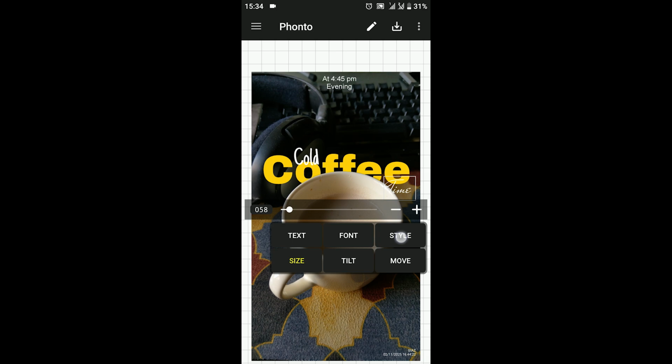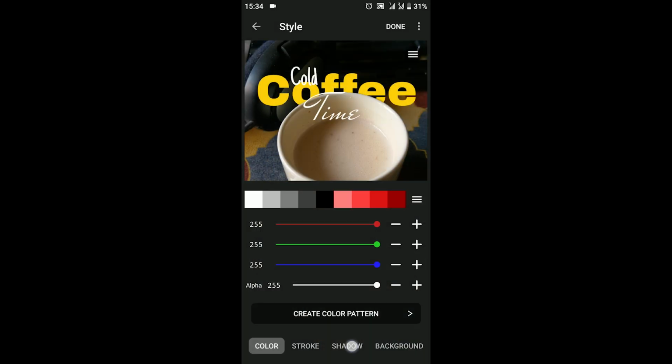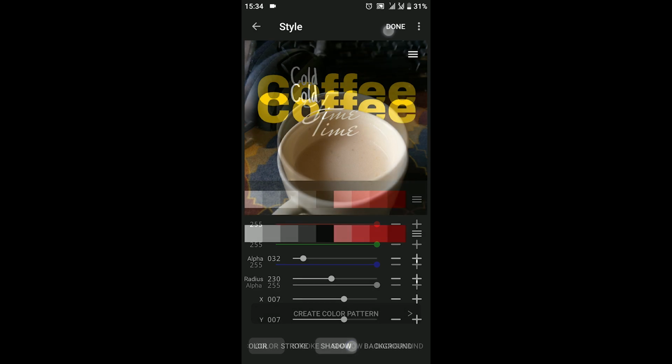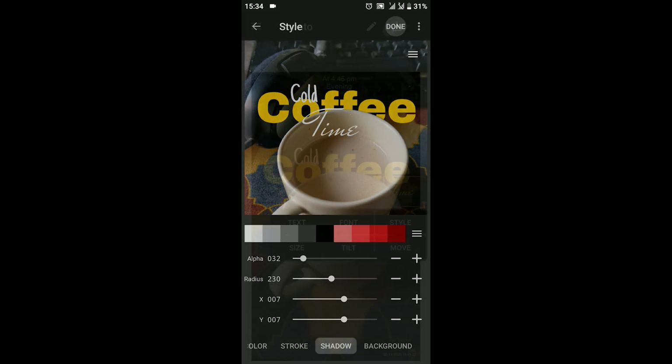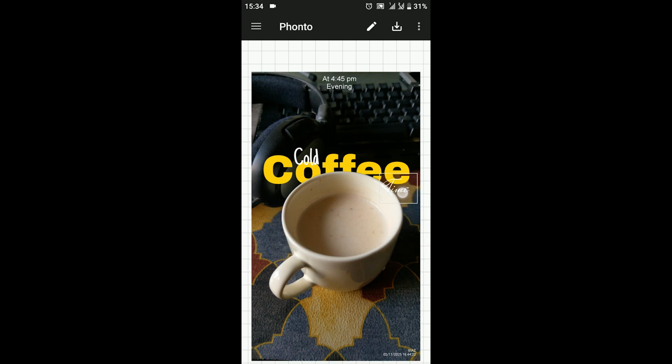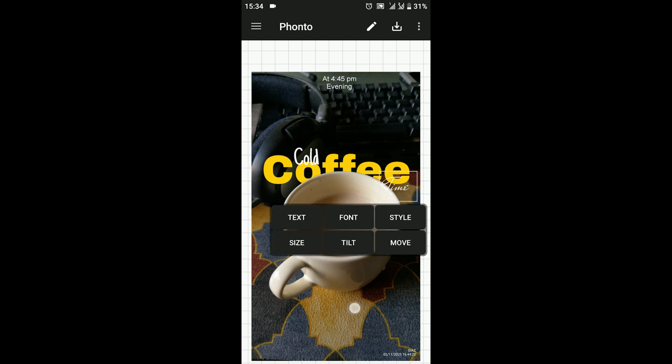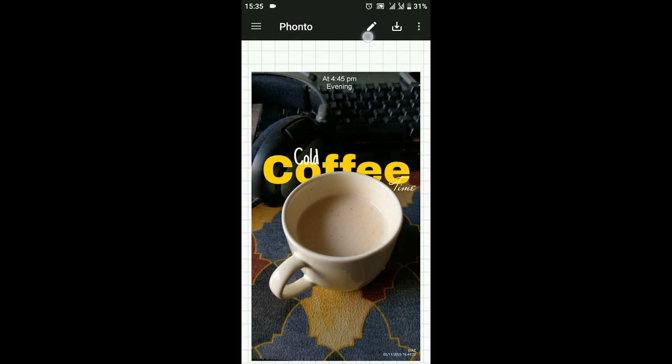Okay, it's easy. Style, I don't know what style is. Okay, there is a color option on this as well. Shadow, stroke, there are lots of options on this. Right now we are not focusing on that. We will adjust it somewhere over here, cold coffee time. That's the thing, and we are done with this. So this is how you can do it.